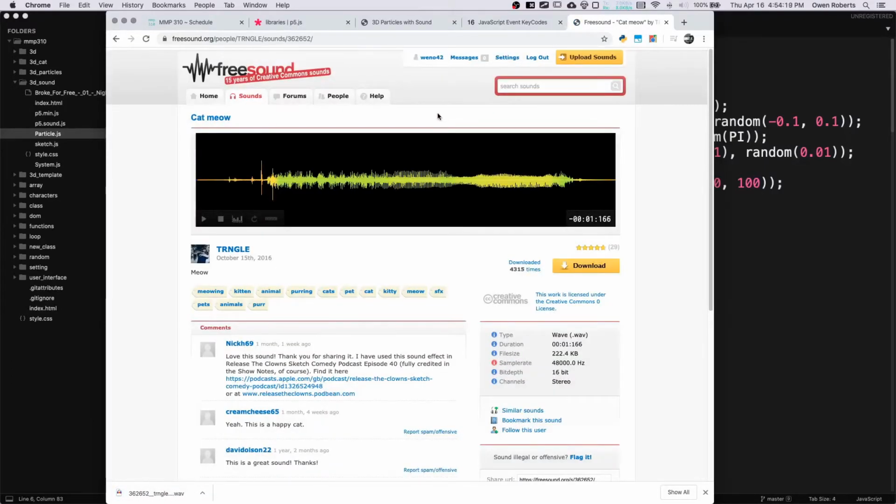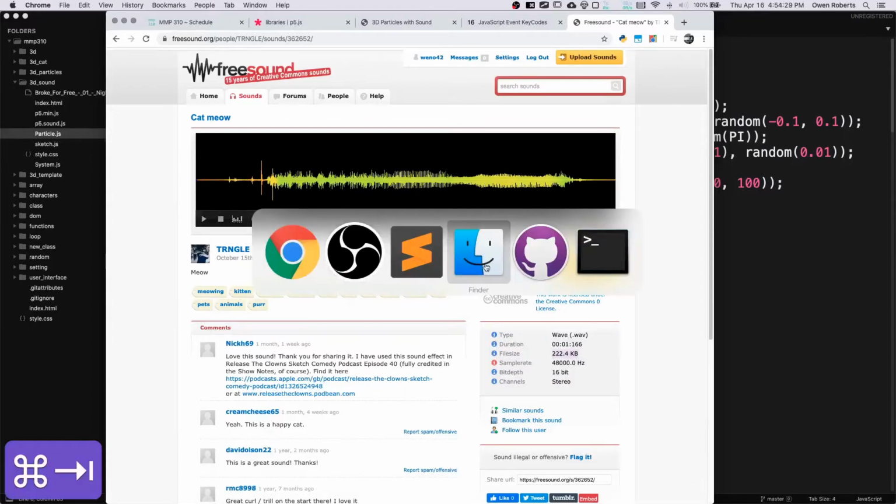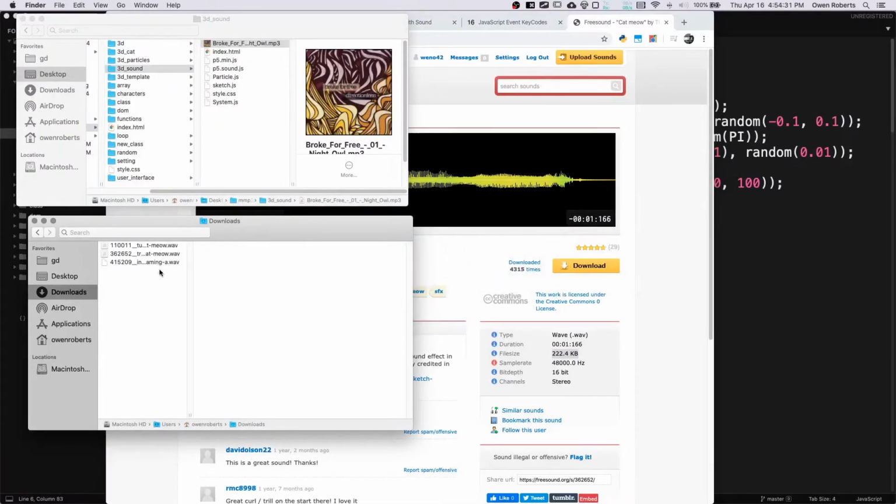So once I download those sounds, I'm just clicking the download link. They'll give you a little bit of information about the sounds. So the file size and the type of sound and things like that. We don't really need to worry too much about that for P5. It should be able to play most types of sounds, especially if they're typical sound files like a WAV or an MP3. So I have my 3 meows here.